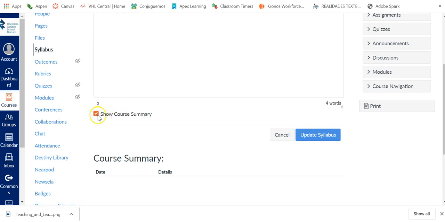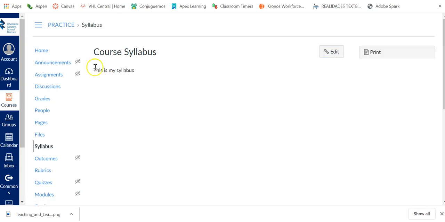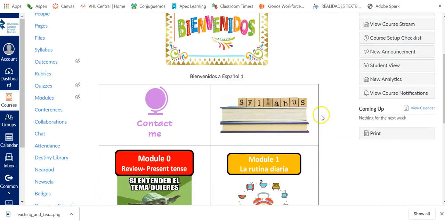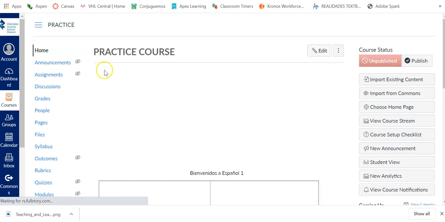I like to uncheck this because sometimes we may have assignments that will adjust and shift throughout the year, and I don't want that to just look overwhelming. So I get rid of the show course summary, and then I update my syllabus. And so now you can see what I just typed. So now if you go to the home page where a student would land and you click syllabus, it will take you there. All right. So that's what you do with that.